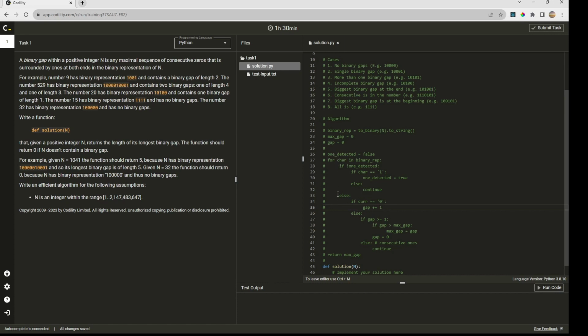And once we hit the final 1, we will be in this else branch because the last digit is a 1. And our gap is greater than or equal to 1. That is true. Our gap should be 2. And our gap is greater than the maximum gap, which is 1. So 2 is greater than 1, so max gap will be equal to 2. And then gap will reset to 0. And we will return 2 as the maximum gap, which is true for this test case.